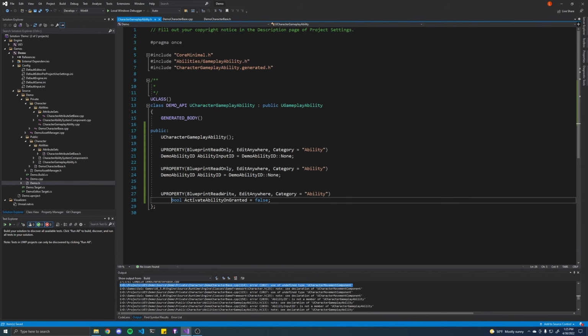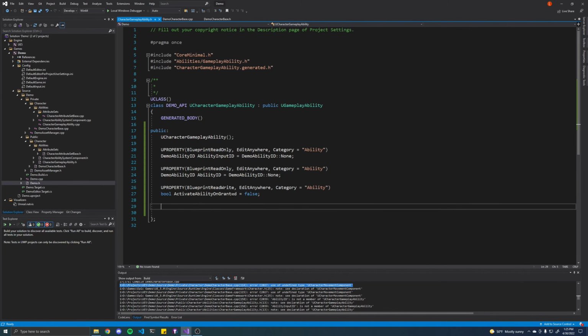Okay, so this will be useful for when, say for example, you want to knock someone back. How you would do that is grant the target an ability that knocks them back and then set this to true. That way it automatically knocks them back whenever they are assigned the ability. And then it would ungrant them the ability once it's been activated or something like that.